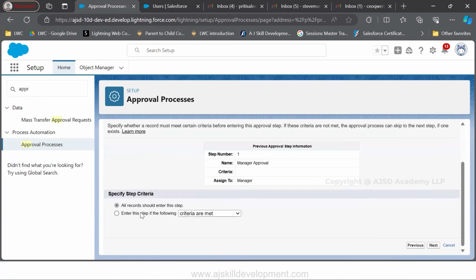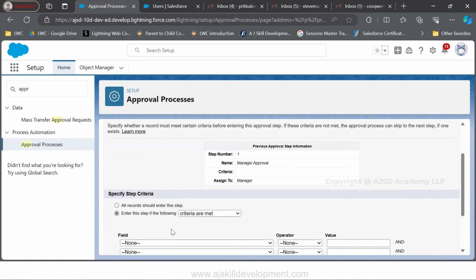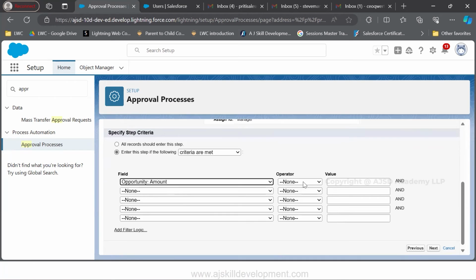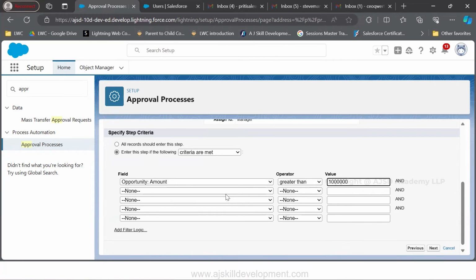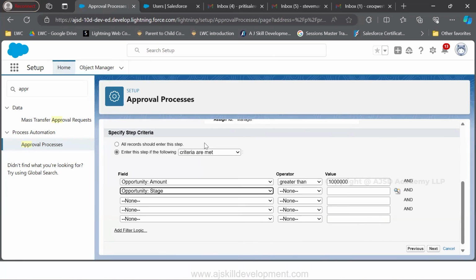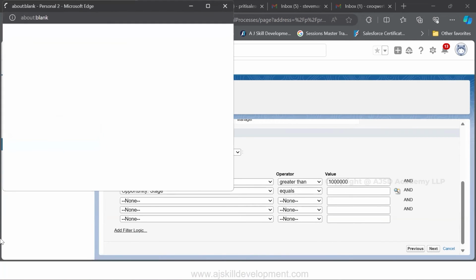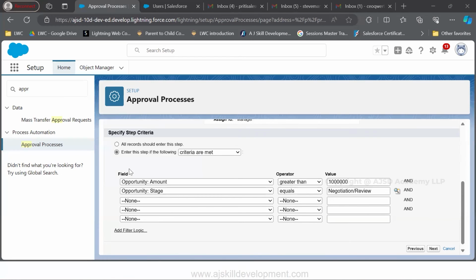In this we have to go with the criteria. The reason is that I'm going to send records for approval to the CEO only if the amount is greater than 10 lakhs. So I'm not going to choose 'all records should enter this step'. I'm going to go with this particular criteria. For example, I'm going to choose the opportunity amount should be greater than 10 lakhs, so I have given 10 lakhs. And then the stage; let us choose the stage here: negotiation review. Only if the record meets this criteria will it enter into the next step of the approval.